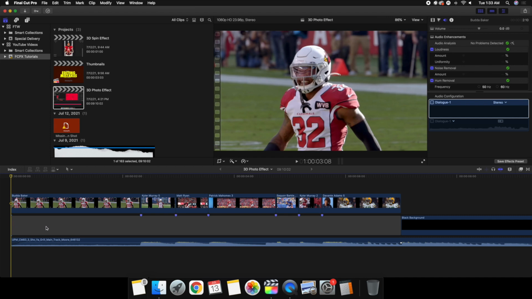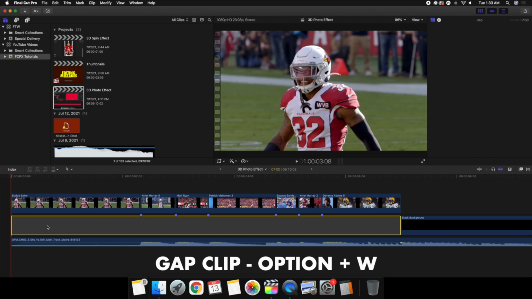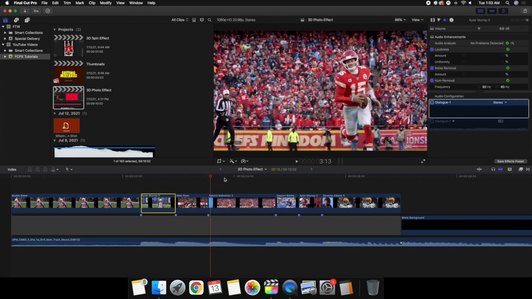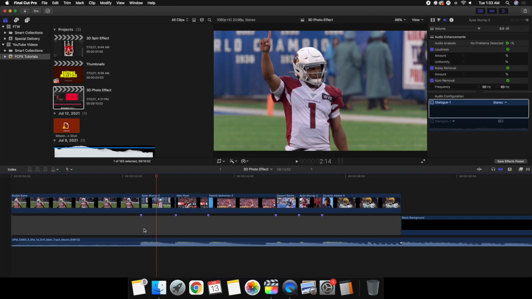The first thing I want to do is create a gap clip. So go ahead and click Option W to create a gap clip. What a gap clip does right here is it avoids the magnetic timeline, so I can move the clips around without it snapping together. That's a really helpful tip. I'll create a gap clip so I can organize all of my different clips.